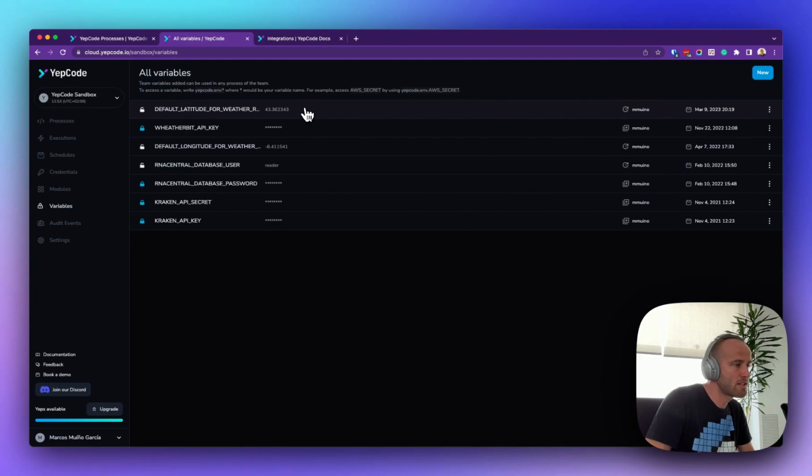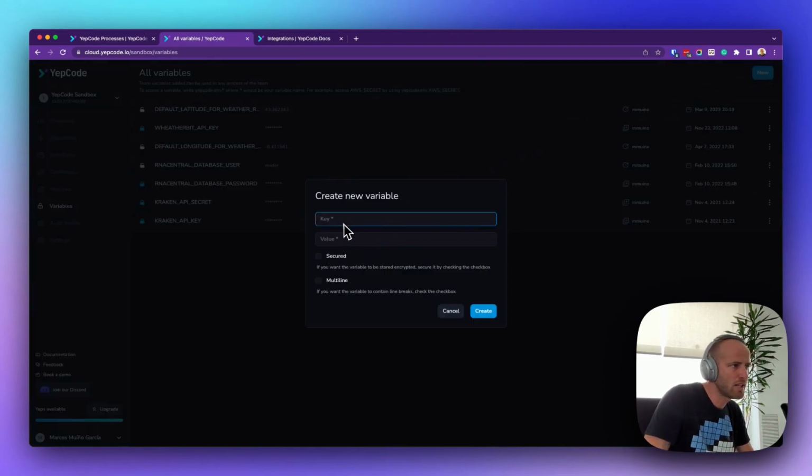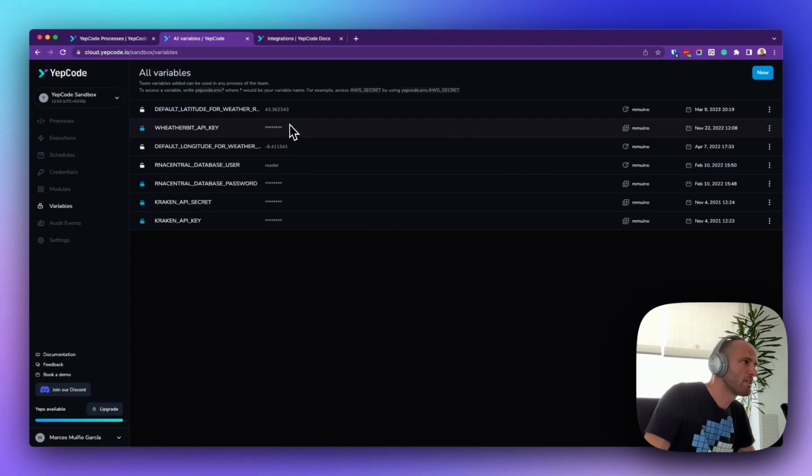We also have secrets and environment variables, so you can create any parameter, and then you can use it in your source code just with the code.m and your name, okay? The variables can be secret or unsecret, and also multi-line if needed, okay?